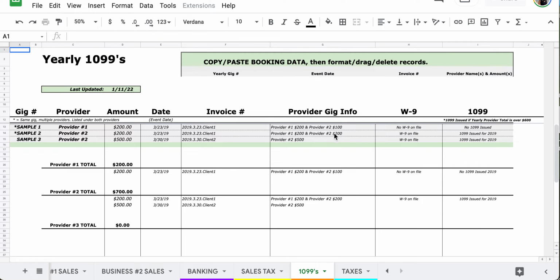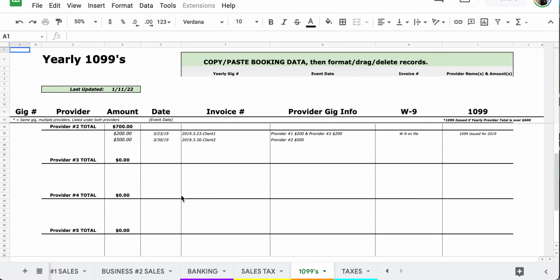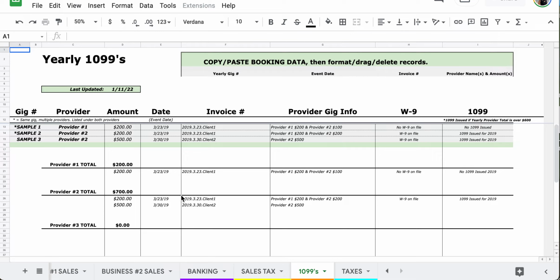I kind of put it up there and then just drag my data in to where it belongs. This is what you would need, and this is how I keep track of the different totals for the different 1099s. And just a reminder, you don't have to issue a 1099 if the total is under 600. So this keeps track of whether a 1099 was issued or it didn't need to be issued because their total was under 600. Okay, so that covers that sheet.